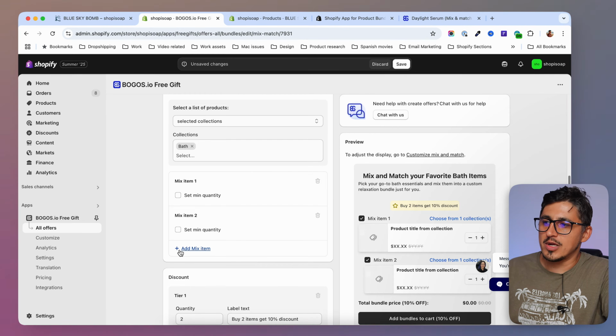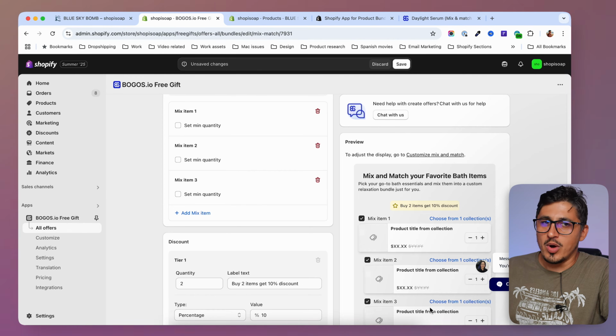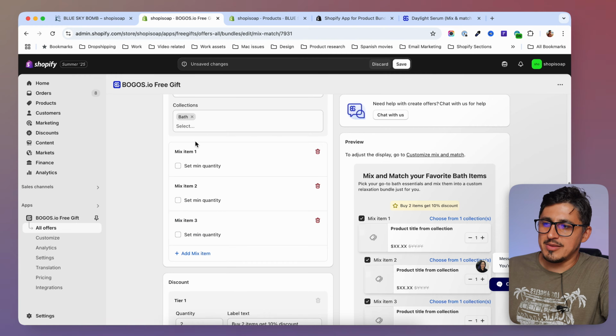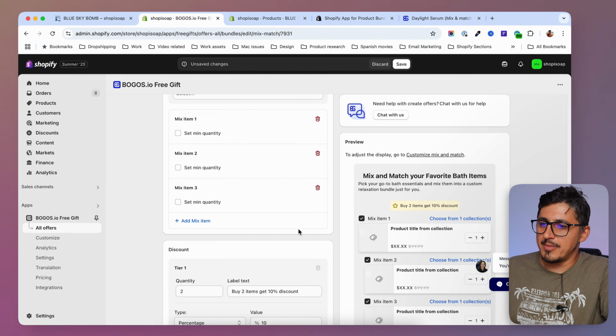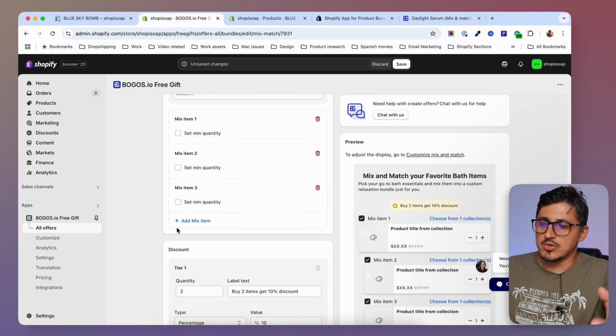And I'm going to add one more mix item. That means that I'm going to add here at the bottom one more suggestion for this original product. And you can actually add many more, but I find that 3 or maybe 4 products, depending on what you add in there, 3 or 4 is the right amount.